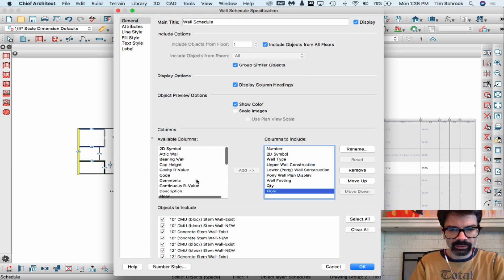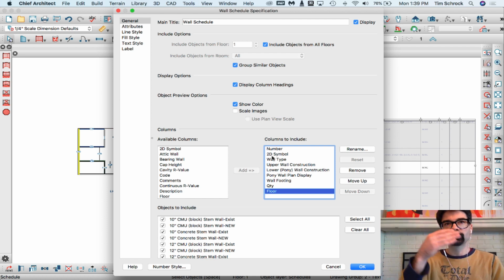we can see the number, that's the schedule number, 2D symbol, how that works in plan view. That's not quite working yet in this beta version. I've reported that. Hopefully they'll fix that in the 2D symbol situation, particularly in the areas where you've got a pony wall and you've got two walls on top of each other.